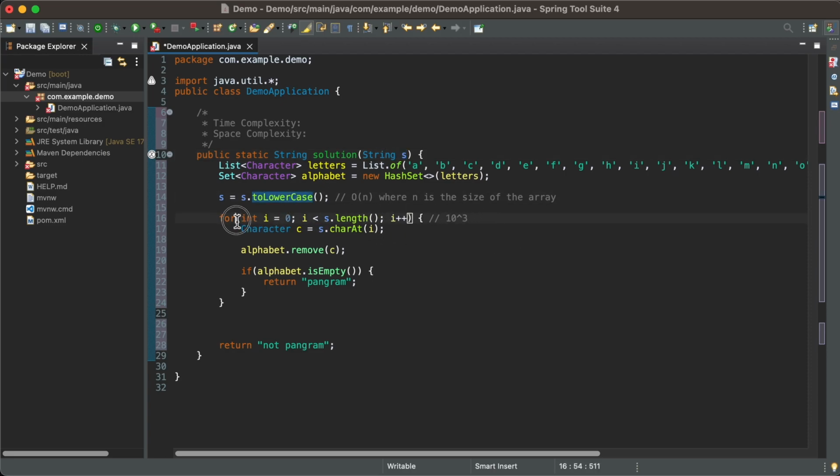Next up, we have this for loop, right? And this for loop iterates through the length of the array. So this is going to be O of n, and once again, where n is the size of our array.